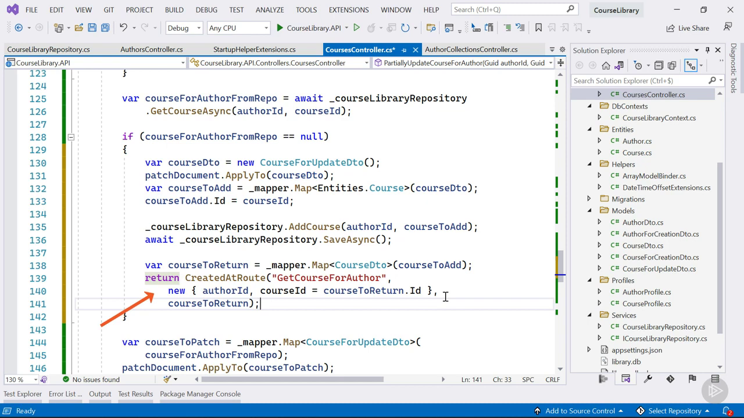What we want to return is a 201 created response with the created resource in the response body. So we map the course we added to a course DTO and use the created add route helper method again. Pass through the name of the route where we can get the course, the author ID and course ID for use in the URI template, and lastly, the mapped course DTO. Let's give this a try.